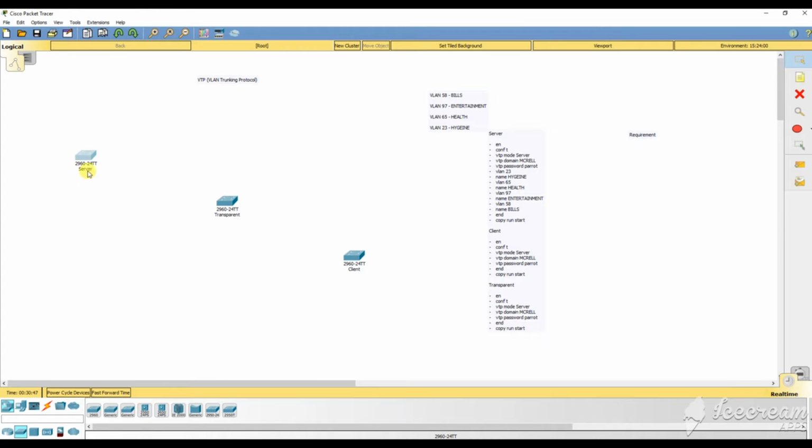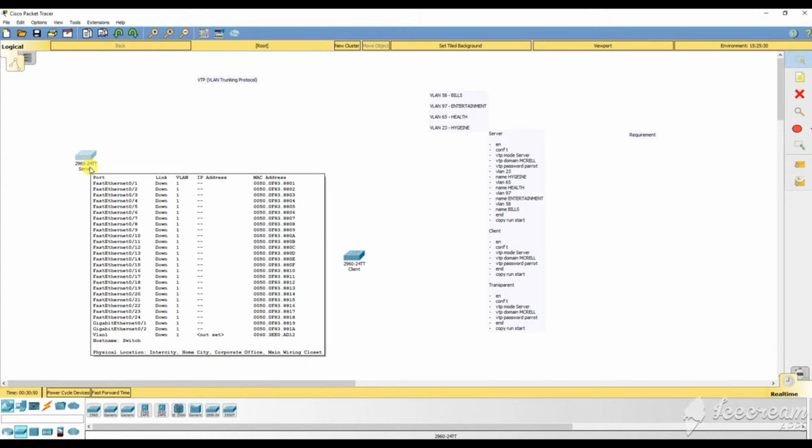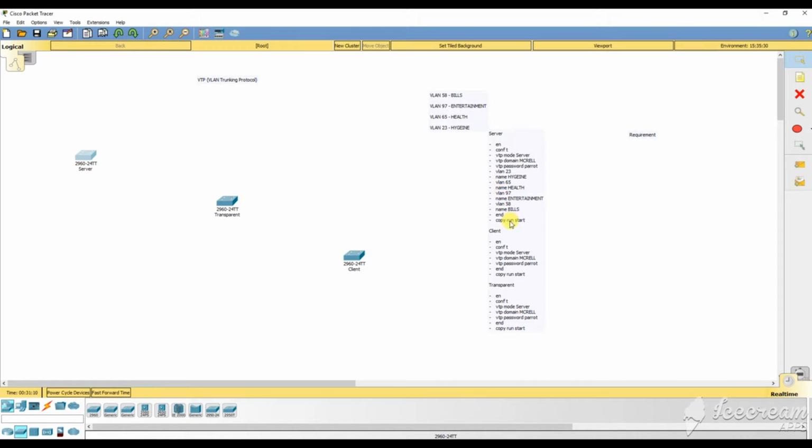The server is where the meat and potatoes and the bread and butter is. That's where you configure all of your VLANs. And why do you do this? Because the server holds the information. The server holds what VLANs you have on your network, and then it dishes it out to the clients, other servers, and transparent. It gets configured on the server, and then passes it over.